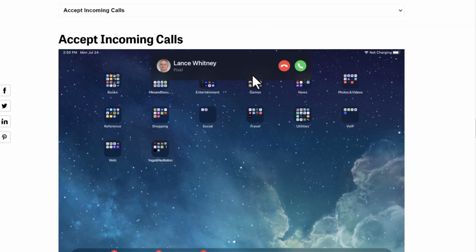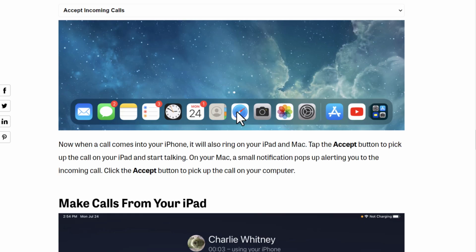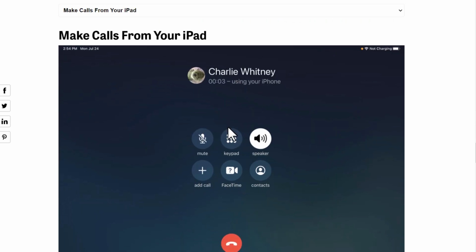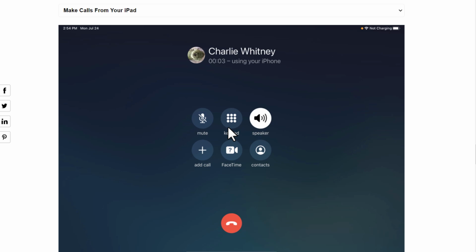Now you can accept calls on your Mac or make calls from your iPad, and vice versa.